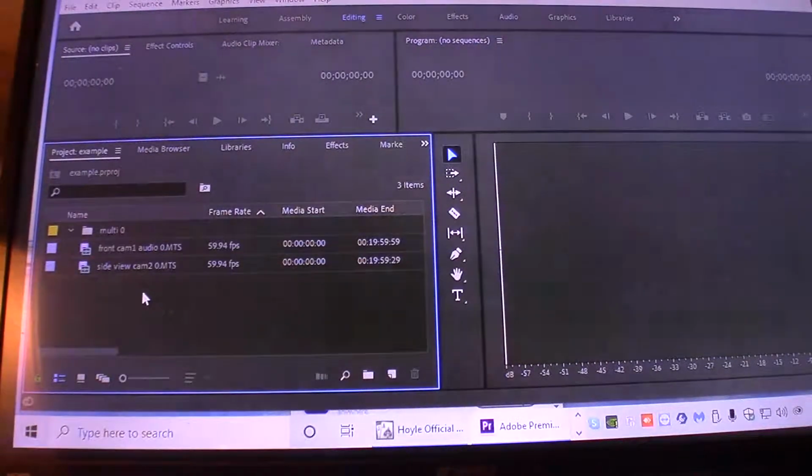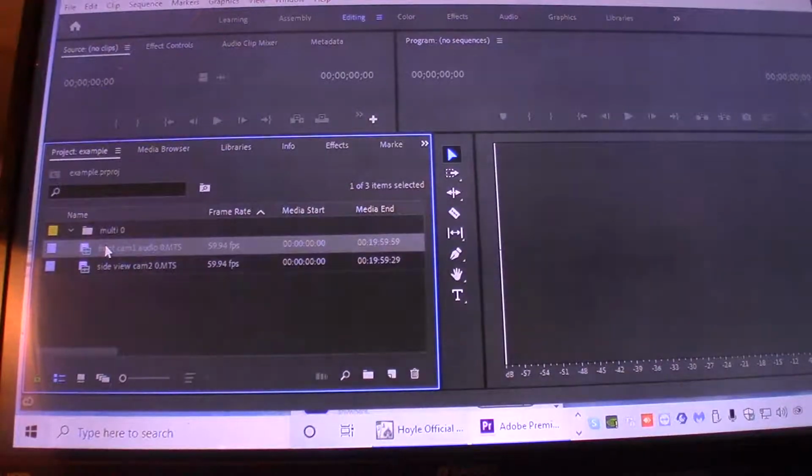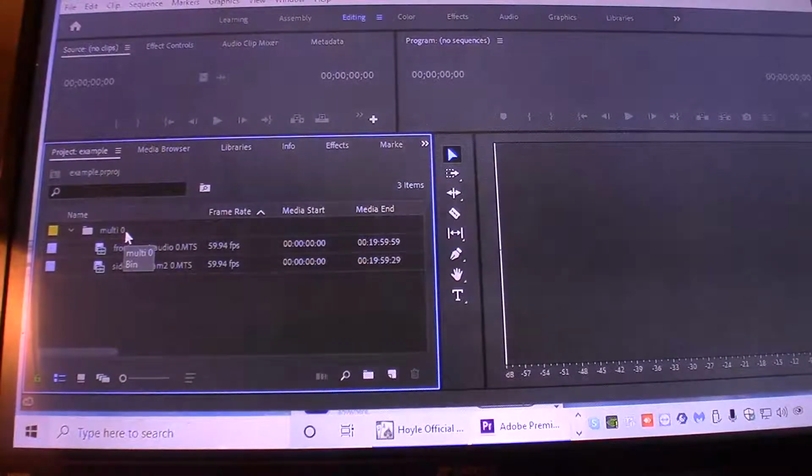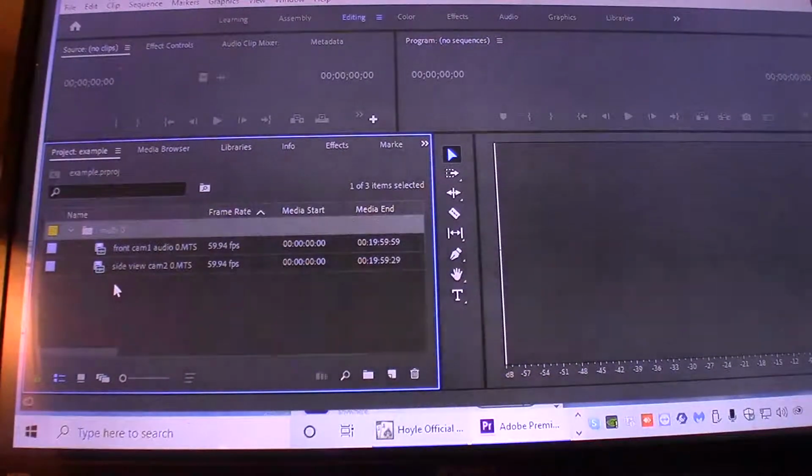Now I'm going to take these, and you could use the shift key to mark them both, or you can grab them individually, and you're going to bring them up and drop them in, just like that. And now inside the bin are these two folders.